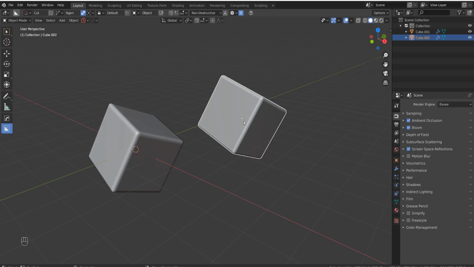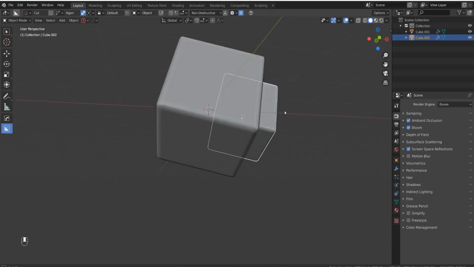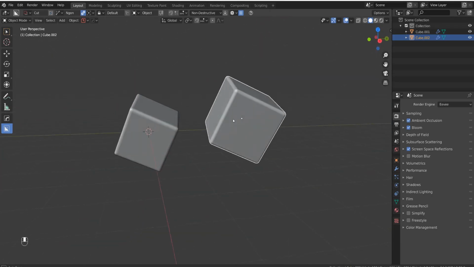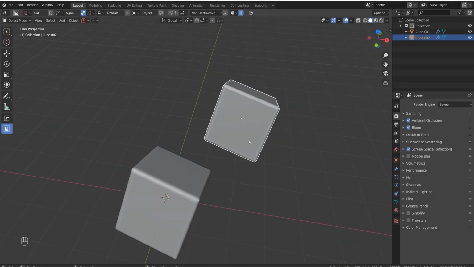And that would cover, I think, the most important add-ons for hard surface workflow in Blender, add-ons that actually come with Blender as a program.